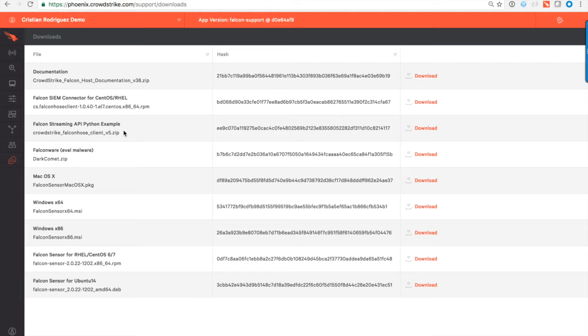You'll notice that the Falcon Host sensor is supported across a variety of operating systems. For today's example, we'll download the 64-bit Windows edition, which will run in our EC2 instance.